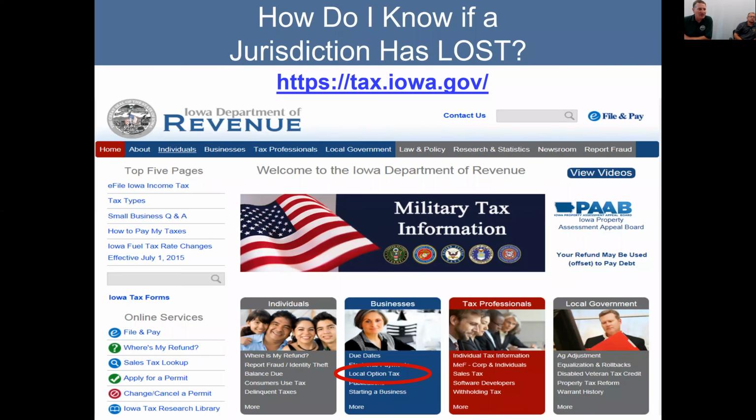How do you know if a place has the LOST, if a jurisdiction has it? This is a common question that we get as well. The best thing I can do is refer you to our website, tax.iowa.gov. Down below, in the central area, circled in red, it says local option tax. Click that link and you can look up the jurisdictions statewide.